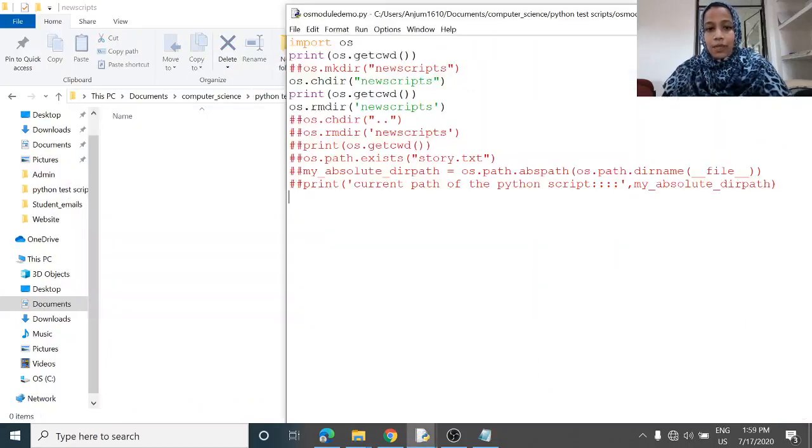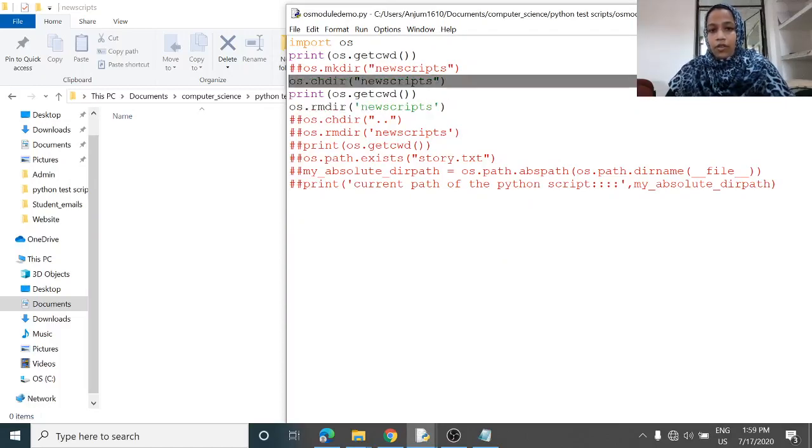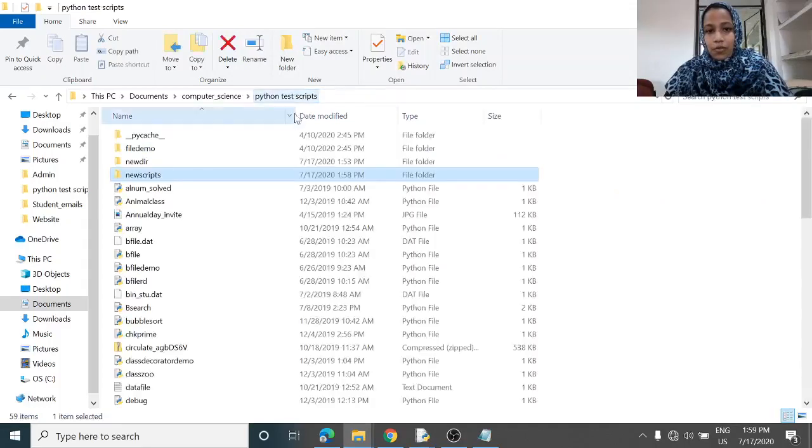So while being in a current working directory called new scripts, I cannot delete the current working directory. I can only delete some subfolder within. So if I want to delete this folder, which is my current working directory, I need to go back one step. I have to go back to its containing folder, which is the Python test scripts folder. I should come back here and then delete.